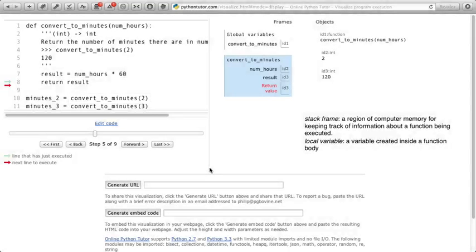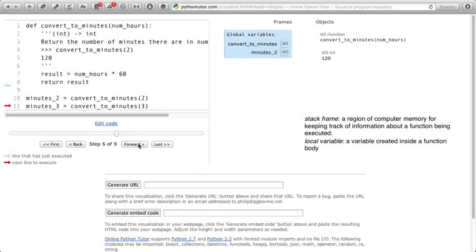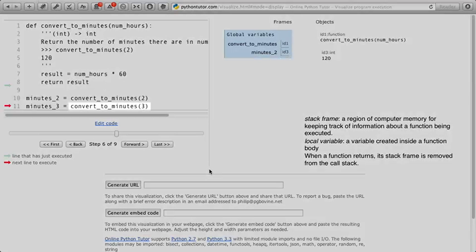That should create a variable minutes2. Indeed, that's what happens. The stack frame for the call to convert_to_minutes is gone from computer memory. That's what happens when a function exits. We're going to step through another call on convert_to_minutes. This time we're going to pass in argument 3, and we're going to store the result in minutes3 here. Let's watch that happen.